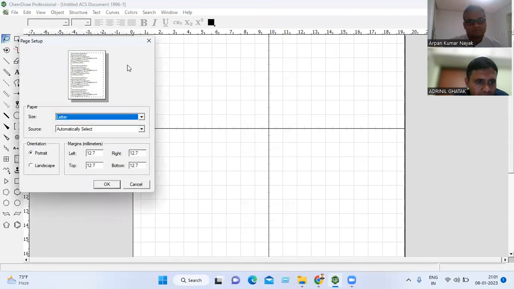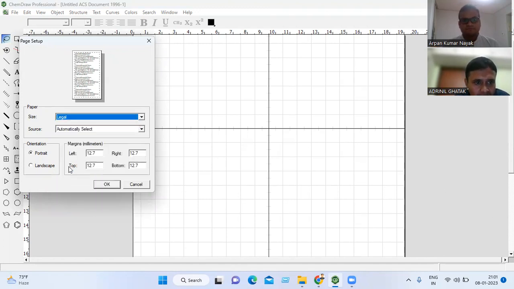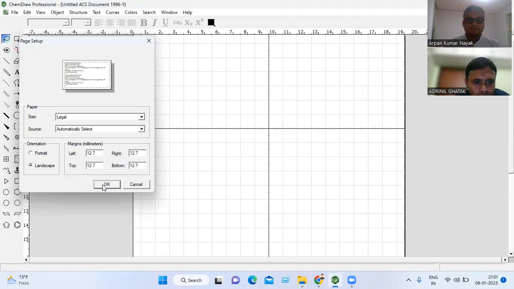Now, when you open it, you can see a lot of options, right? First option is size. It is automatically selected as letter. If you drop it down, there are a lot of options, B2, B4, just like your normal page size, and A4, which is nothing but A4 sheet size. I want my page a little bit bigger, so I choose legal. Legal is big enough, right? So you select legal, and then I select landscape. Then you put OK.